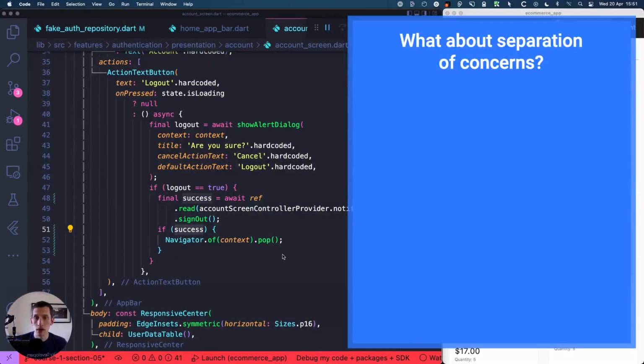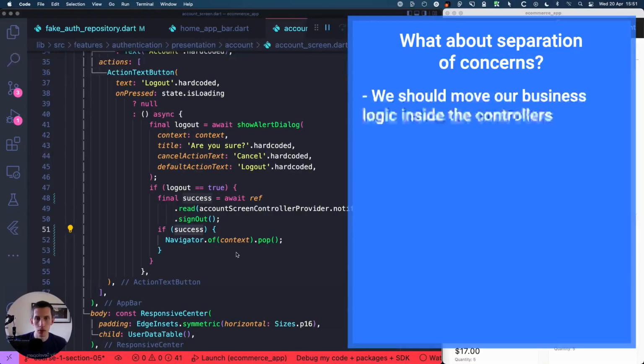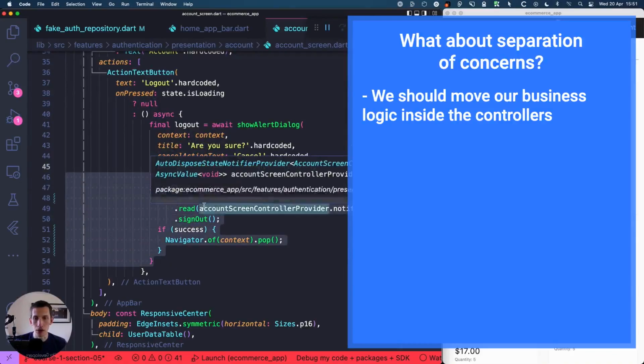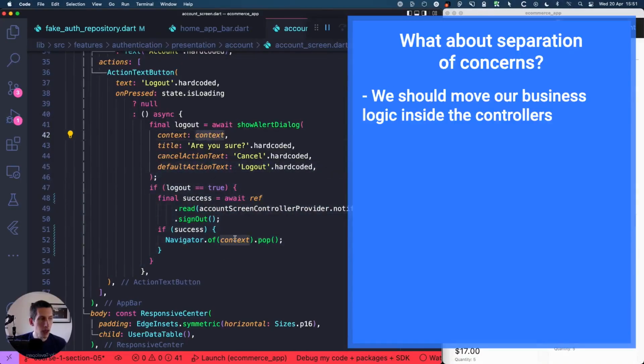And one question that you may have at this stage is, what about separation of concerns? Because what we have said before is that it is best to move our business logic inside our account screen controller class. However, we now have two conditions inside this callback that lives inside the widget class. So shouldn't this logic also go inside the controller? And this is something that developers often disagree about. And what I will say in this regard is that the code for showing the alert dialog and popping the navigation stack depends on the build context.